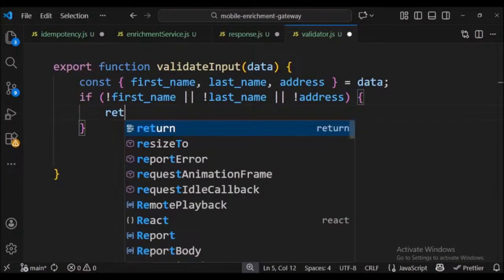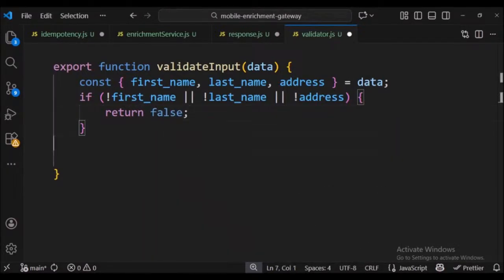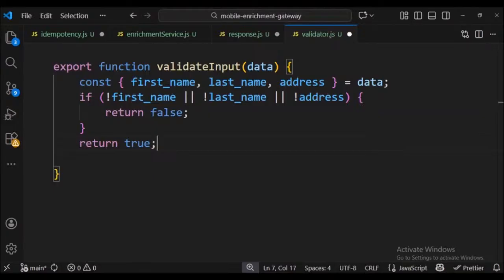If any of the fields is missing or empty, the function returns false, signaling that the request is invalid. This allows the gateway to reject the request before making any upstream call. If all fields are present, the function returns true, indicating the request is valid.